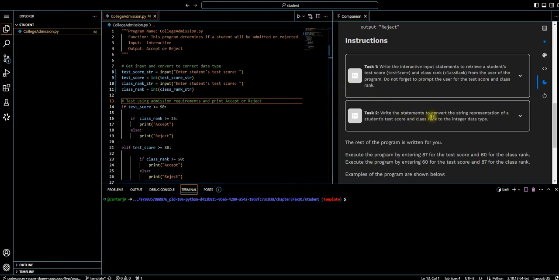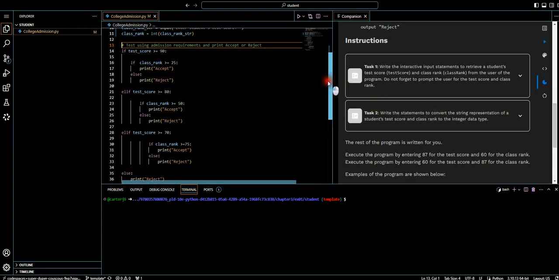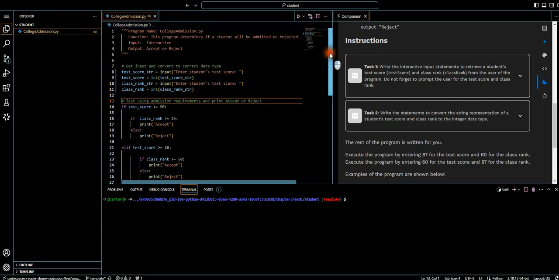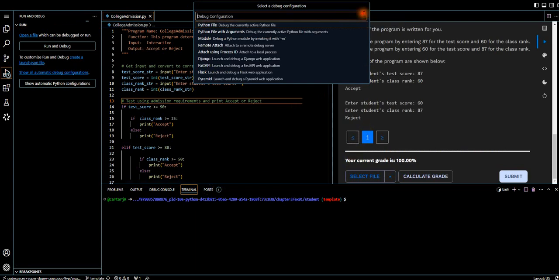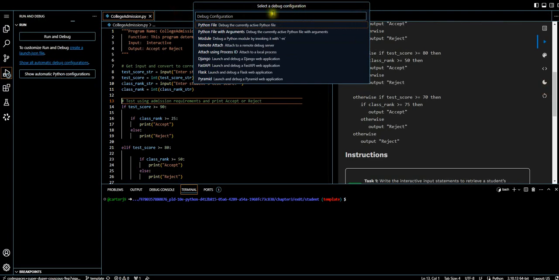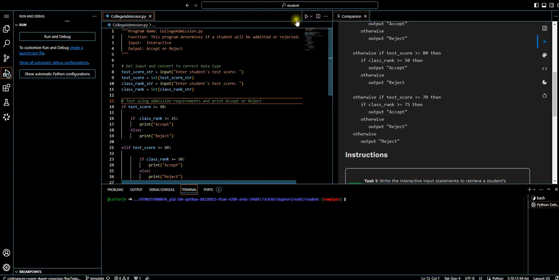Let's see, do we need to do anything else? The statement to convert the string. That looks like all we need. Accept, reject. Alright, so let's see if this baby runs. Pretty quick. So we run it, and there's our dialog box. Okay, this didn't quite run it for me, but when I calculated the grade, you see it gave me 100%. So the code is correct. There's my two green check marks. Let's try to run it again just in case.